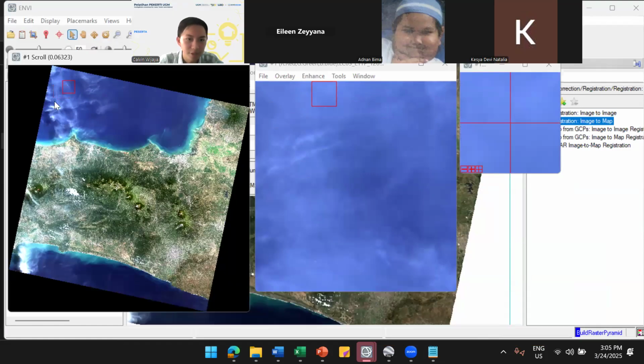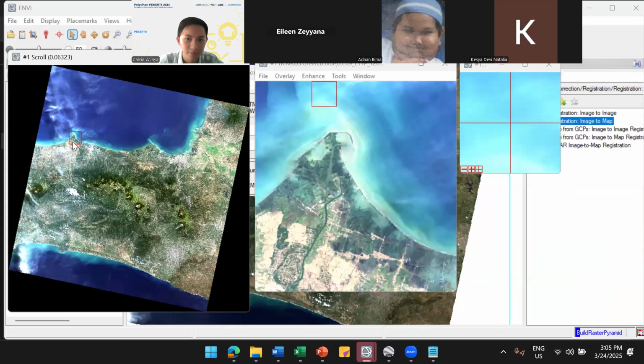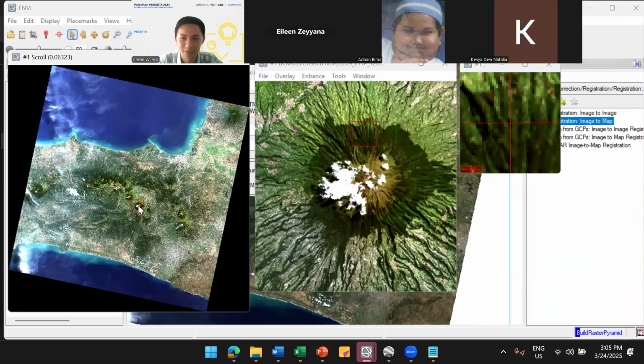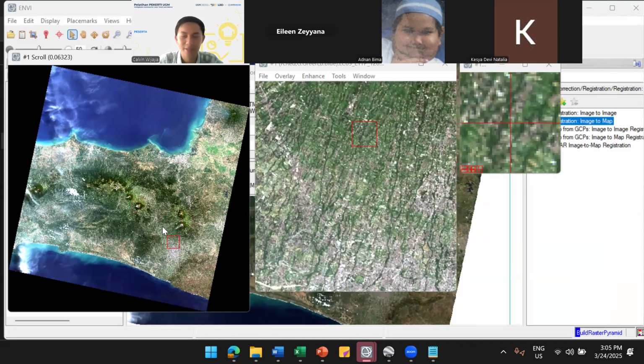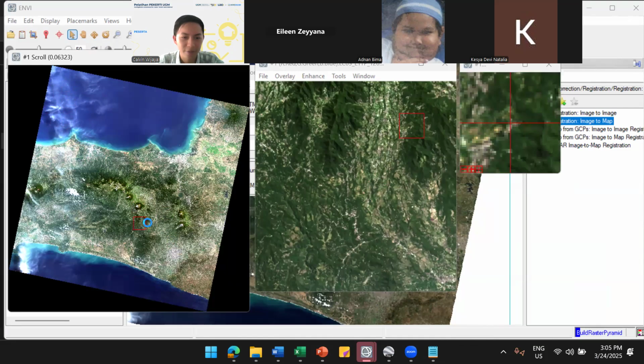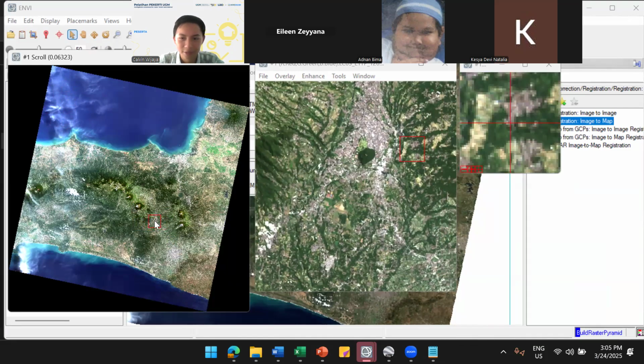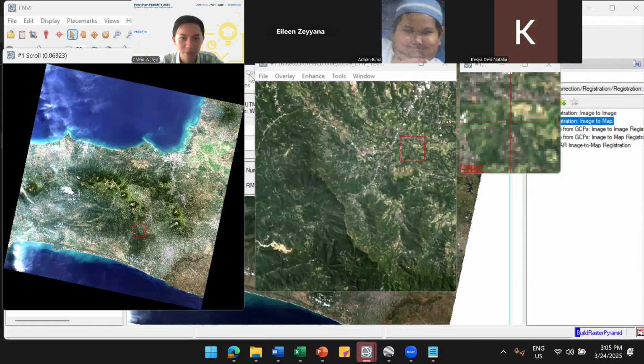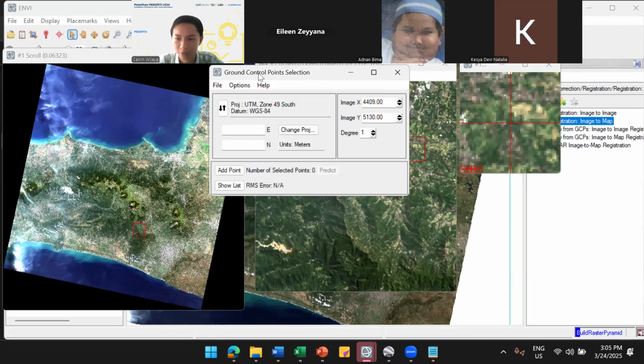If I move this cursor on the left one, you can see that the image in the middle and also on the right changes, right? Like I move into here, into here, into here. So it is actually the same image, but with different zoom levels. This is the far view, this is the middle scale, and this is the largest scale of the image. And the fourth window is this one, ground control point selection.